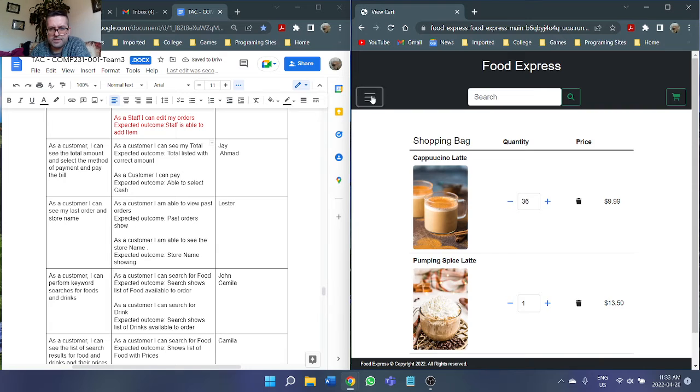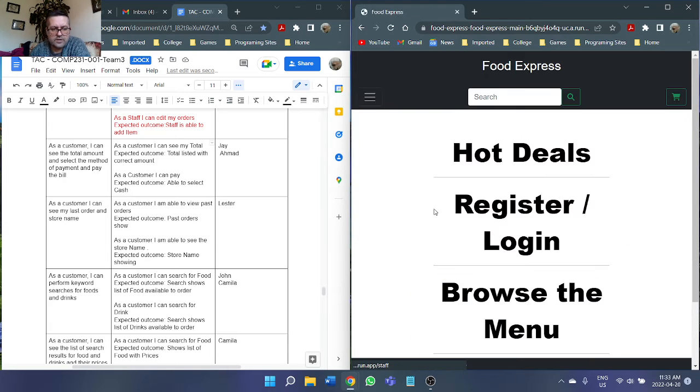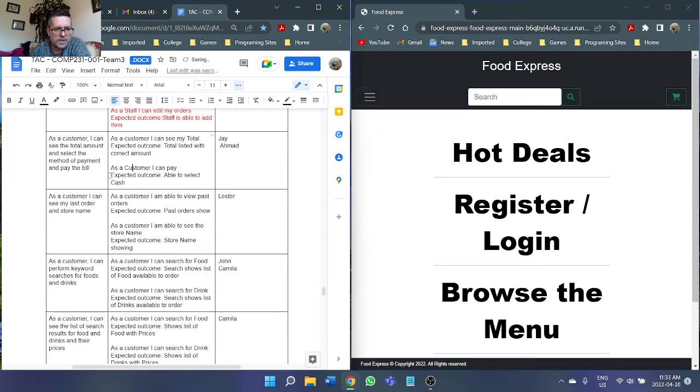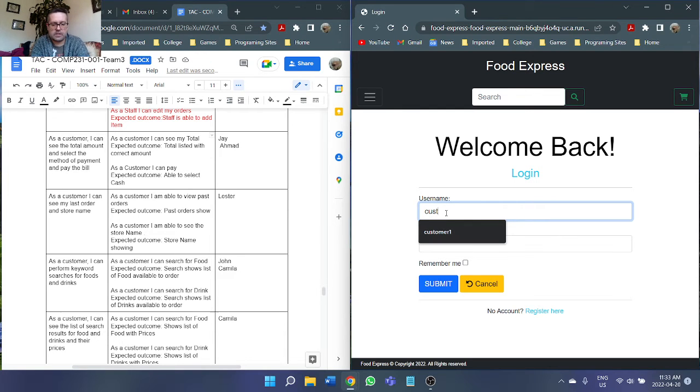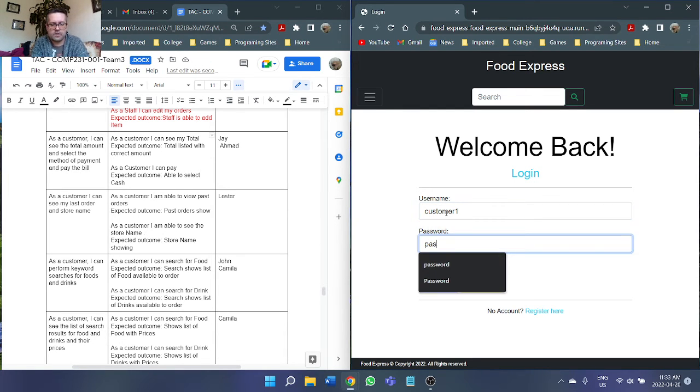As a customer, so let me sign out as the staff. As a customer, I can see the total expected outcome, the total listed of my correct amount. And the second test is as a customer, I can pay for the expected outcome. I'm able to select cash. So we will log in as customer 1.